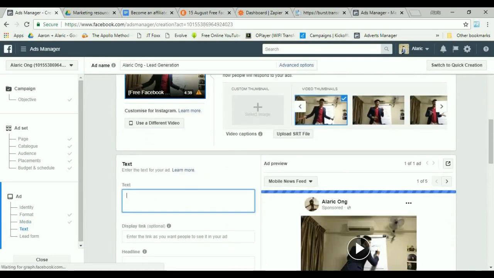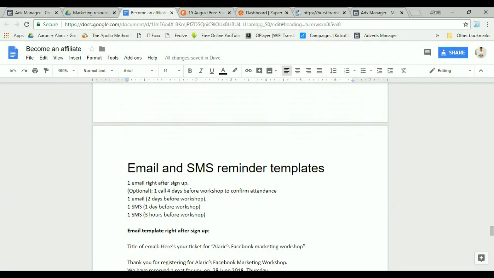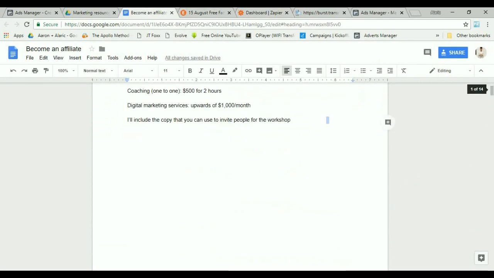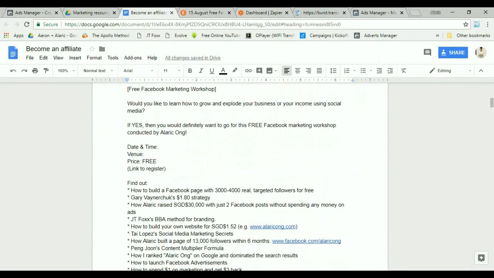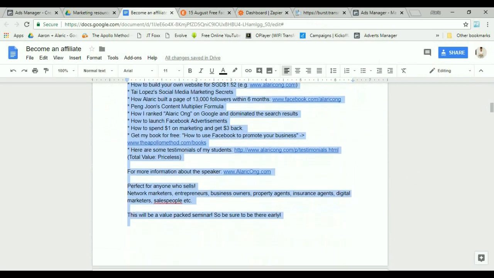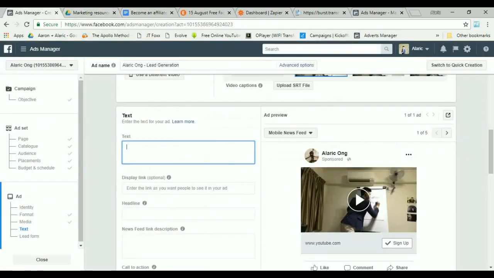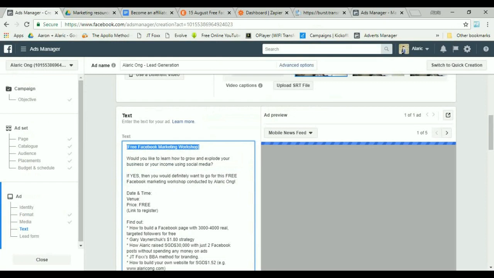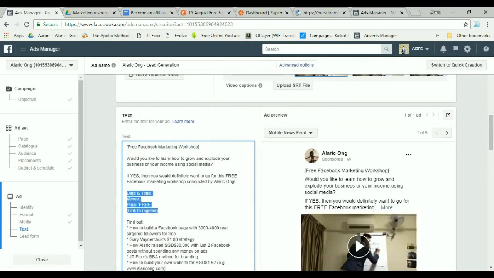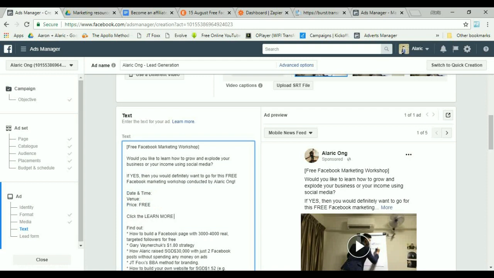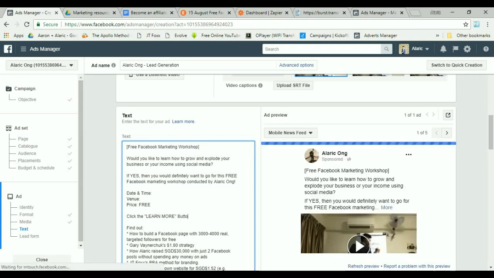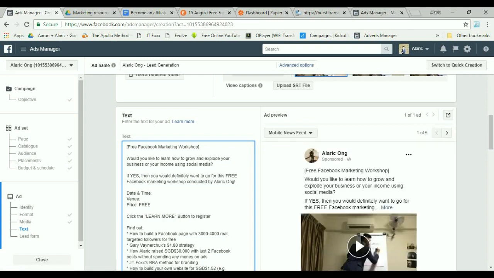Okay, good. Now the text I'm just gonna copy from over here. I'm gonna copy the long copy, free Facebook marketing and everything. Now you can create your own. Normally what I like to do is put the title on top, followed by the date, time and venue, date, time, venue and price, and then I'll click the learn more button to register. Okay, so I'll put the date and time.